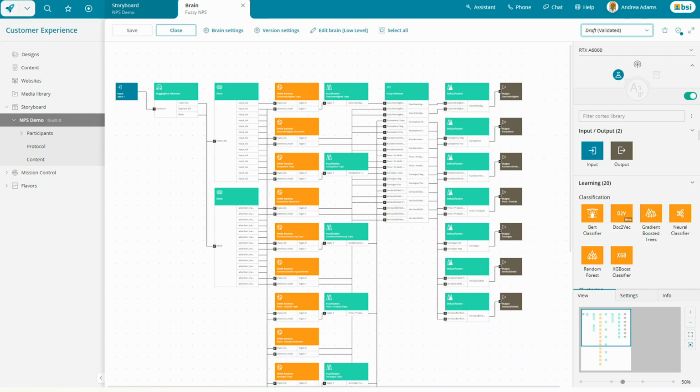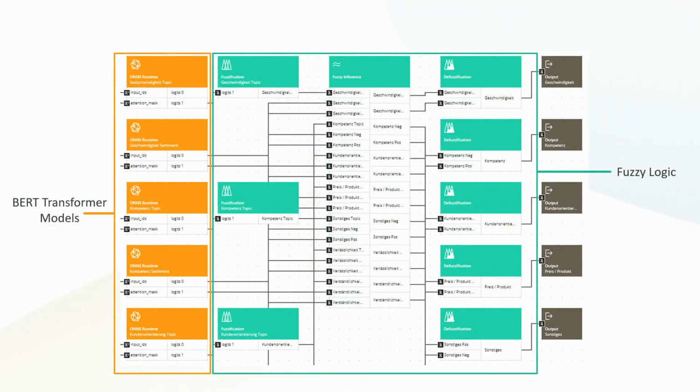This brain contains multiple blocks like these, and they each have their own task. For example, these orange ones. I'm going to zoom into this. These are our ONNX runtime cortexes. These are building blocks that contain the BERT classifier, the trained models in an open source ONNX format. They give us a confidence for each topic and the sentiment for each topic, so whether it's negative or positive. And these confidences are then used in the fuzzy logic part, which is this. We have the fuzzification step, the fuzzy inference, and the defuzzification, which I've already talked about.